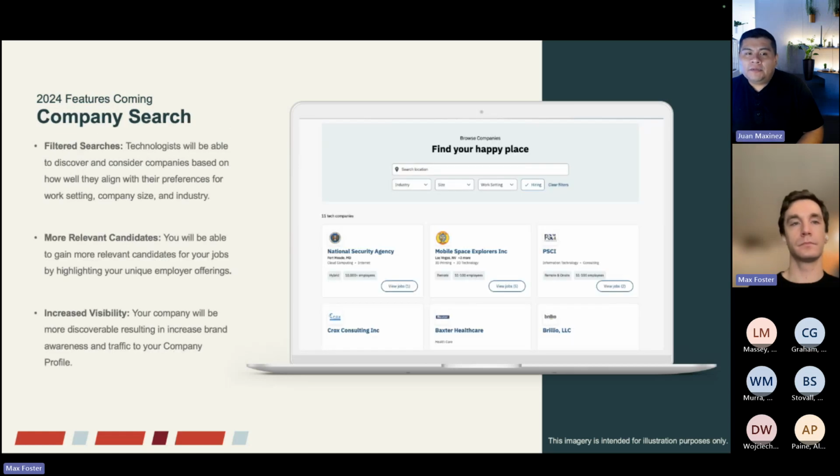The next one here is company search. So we actually released this just last month, in December at the end of 2023. And this is a new way for tech professionals to search for companies. They can actually search by different filters now, not just, of course, by searching by name or by a specific job, but if they want to take a look at a specific industry.